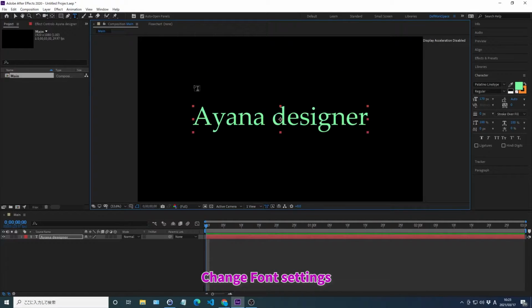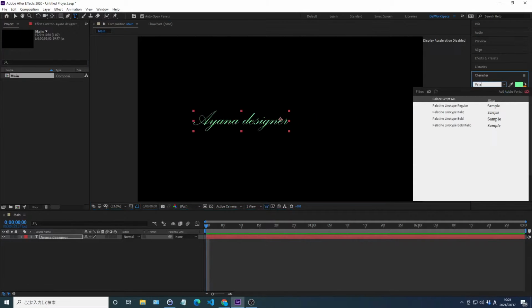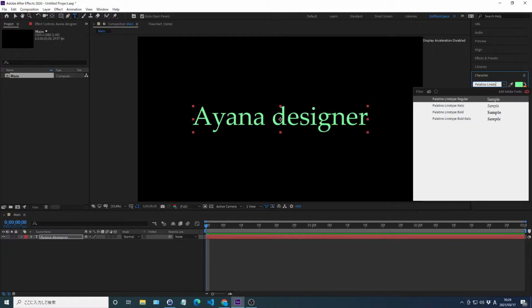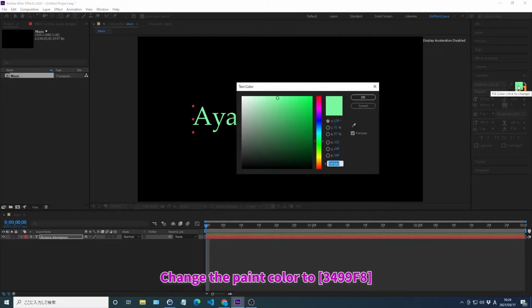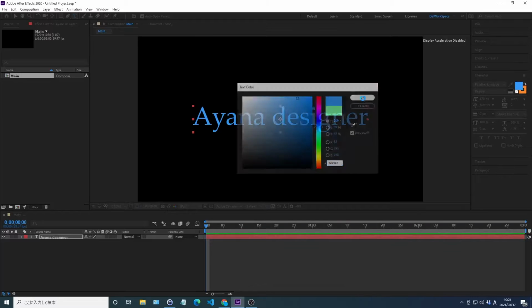Change font settings. Change the paint color. Click OK.